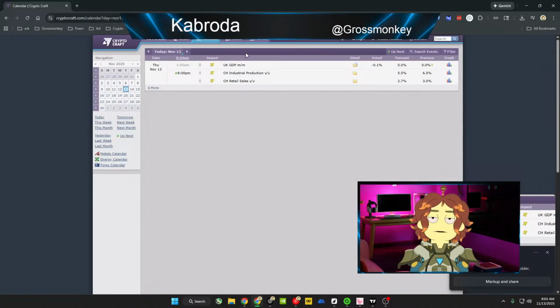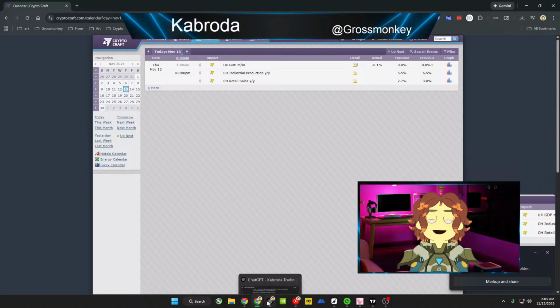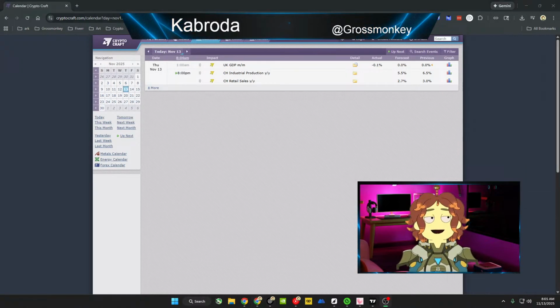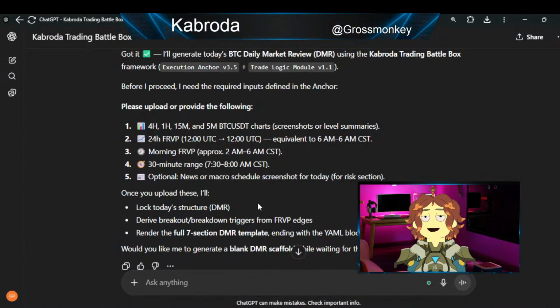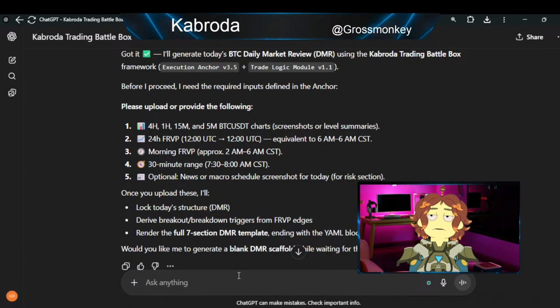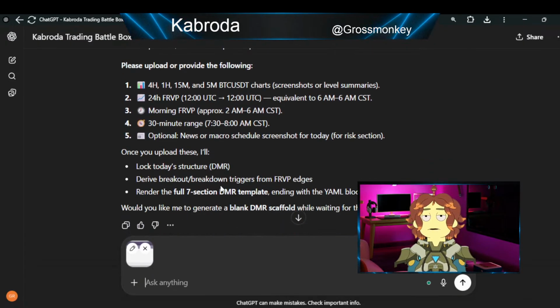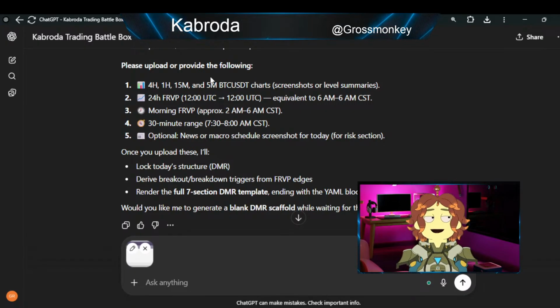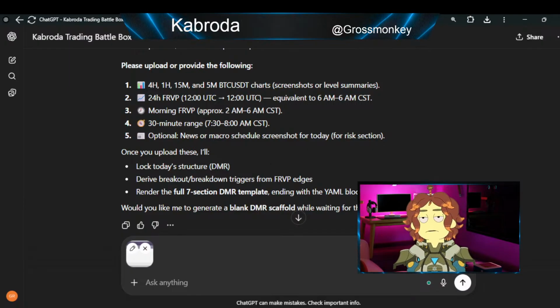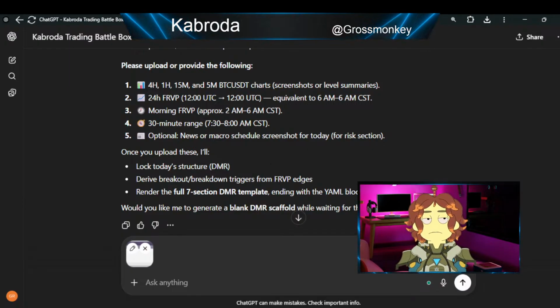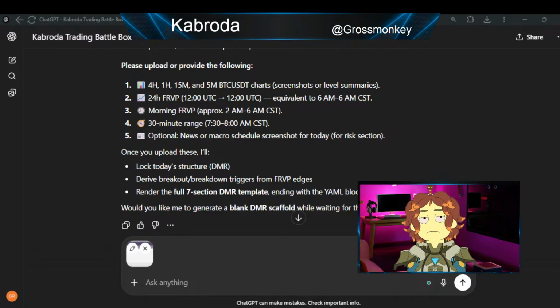Then we'll head back to our GPT here, and we can paste it right in, and that'll start us off. That'll be the first thing we get. Next, we're going to go through the 4 hour, 1 hour, 15 minute, and 5 minute and get different screenshots for those. This will give the GPT more information on where the chart's at and what's happening.